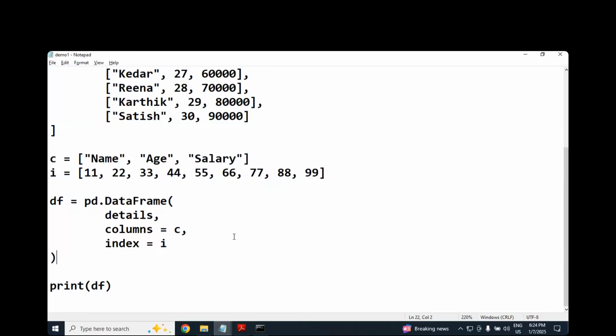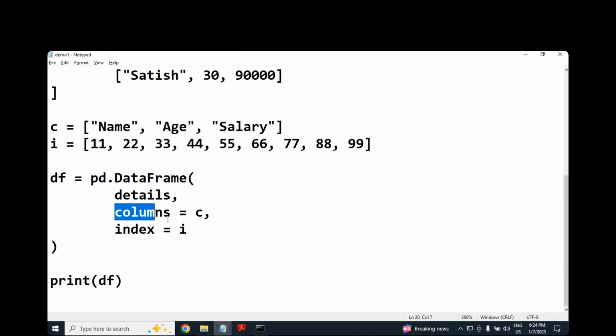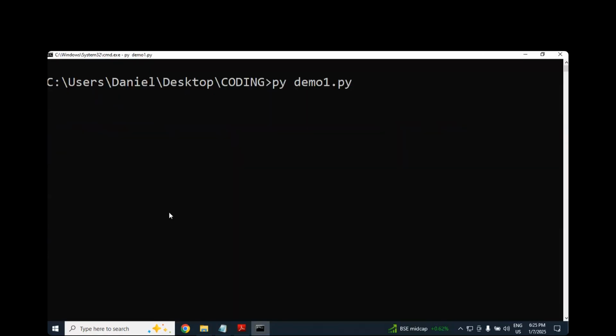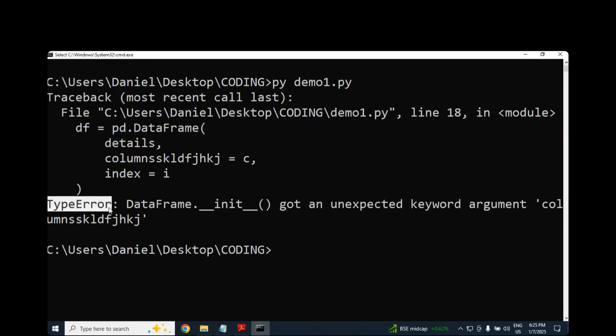Back to the session. Whenever you are providing a keyword argument, the name should not be changed. If you change it, you will get an error. The error name is a type error. Very good. The description is important: unexpected keyword argument. Yes, type error. First point, we are very clear.